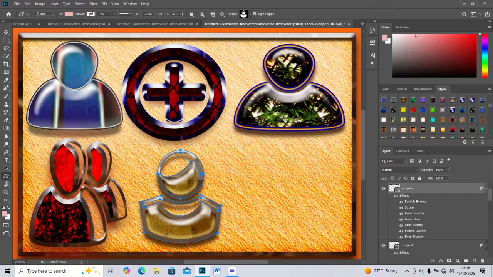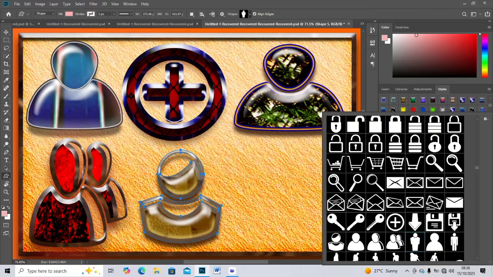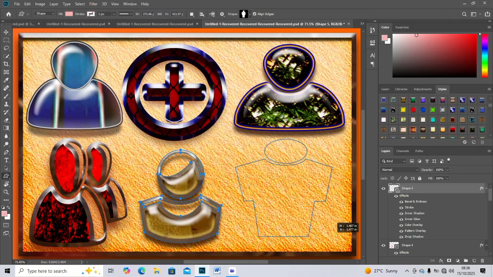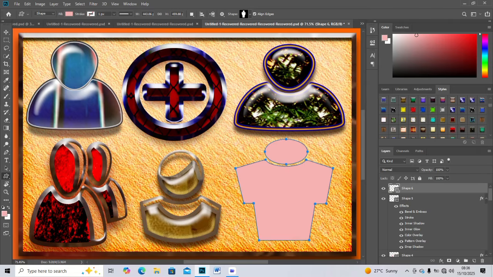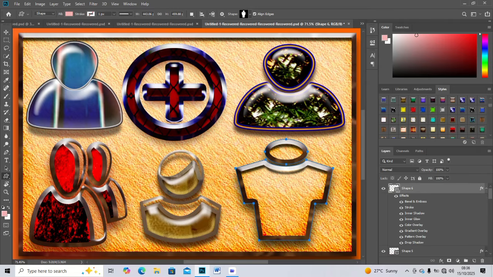Add your logo and contact info. Use icons for dine in, delivery and location. And apply shadows for 3D depth. Balance spacing and readability.